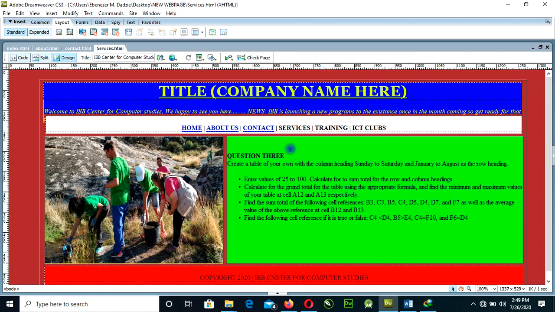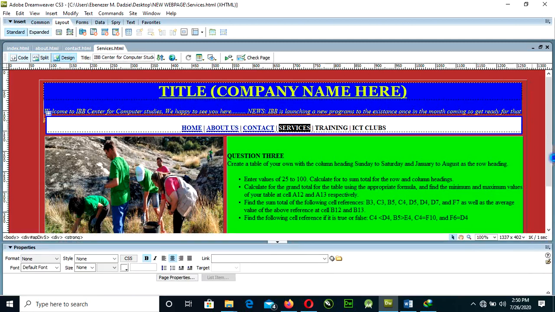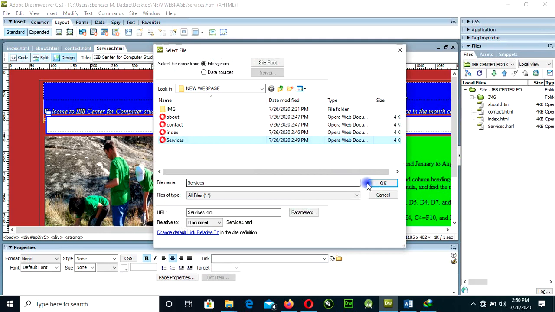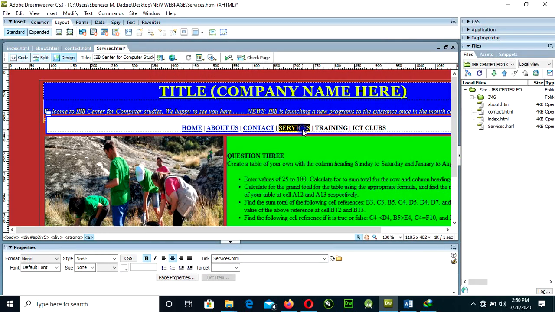So all that I want you to get the idea is that in coding software, you will type all these commands, but when it comes to Dreamweaver, it's very simple. You just have to drag the things that you will use in your website. So I'm going to link the services again. So I'll just highlight this one, go to the properties panel. For this now, let me use the folder. I'll click on the folder and pick the services from here. I'll click OK. So you see the link is activated.